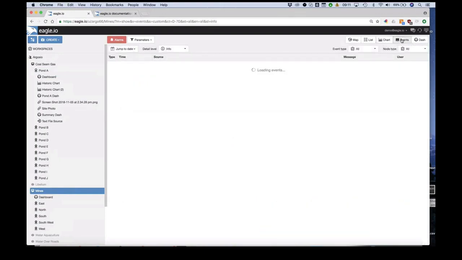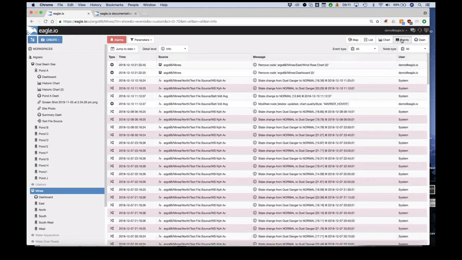We have the events view, which is a place like an audit trail, essentially, of how, when, and why things have changed in the system.